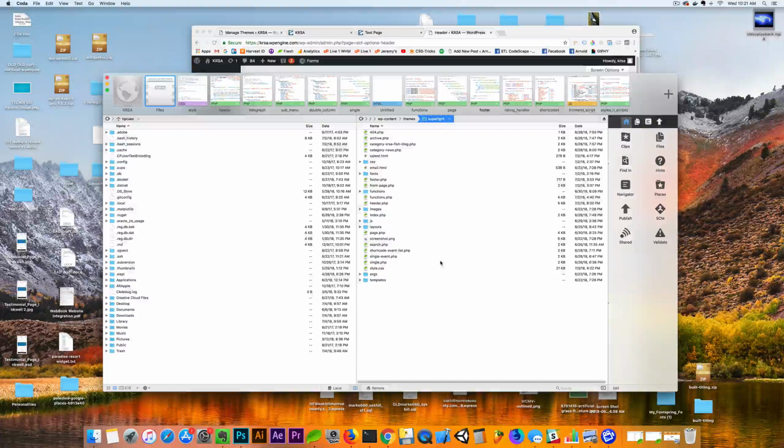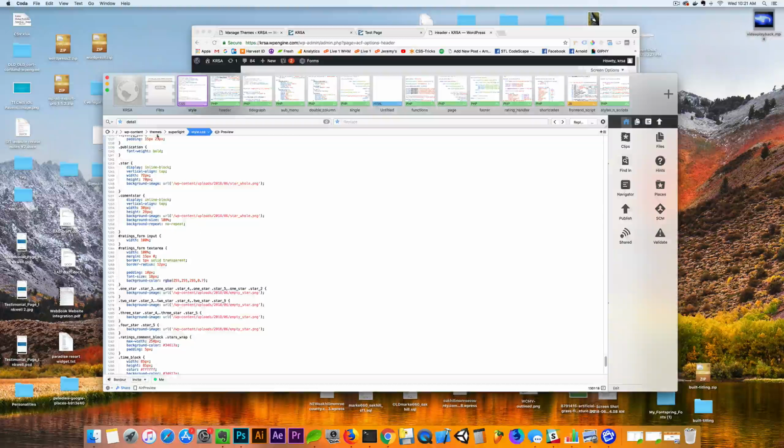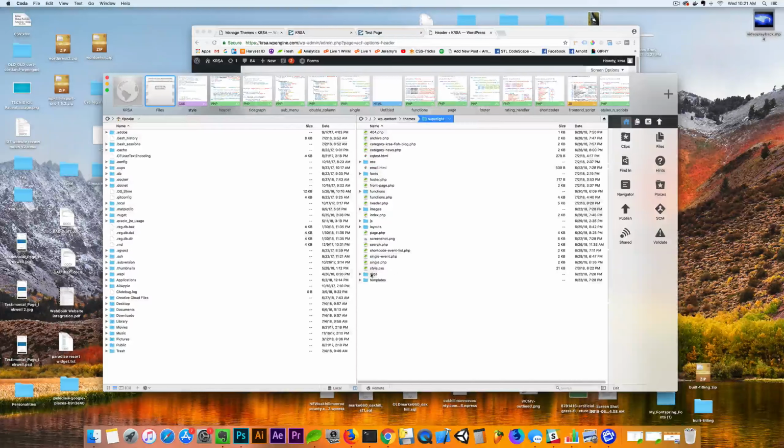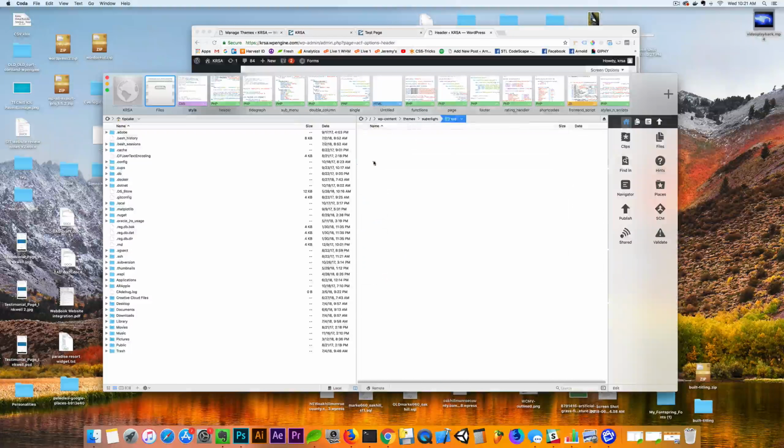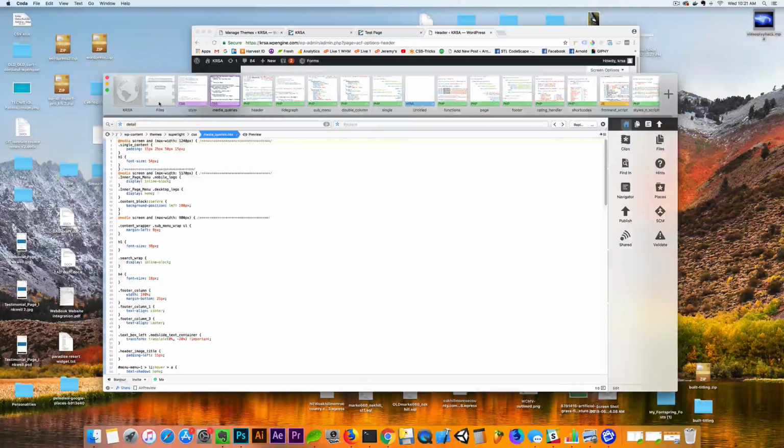And my styles are all in a single style sheet. When I need a media query, I'll use media queries. So it's either coming from one of those two areas.